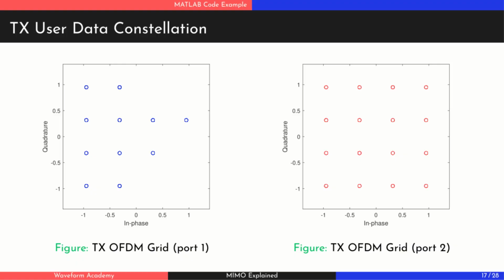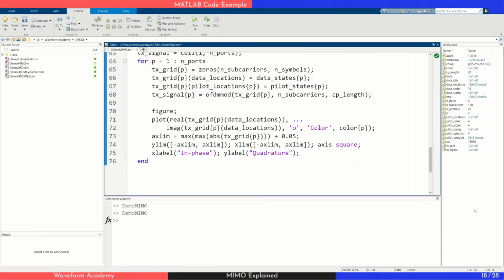As you can see, both use 16 QAM. You may notice that one of the constellations has some points missing. That's because the text message for that port is short and doesn't cover all possible bit combinations. Next, let's model the effect of the wireless channel.